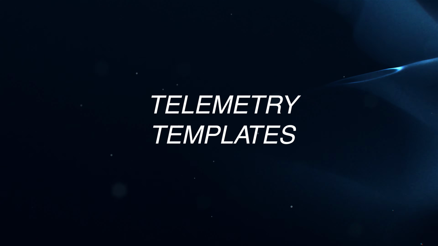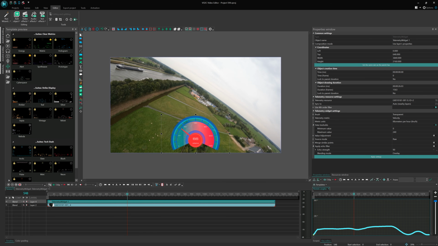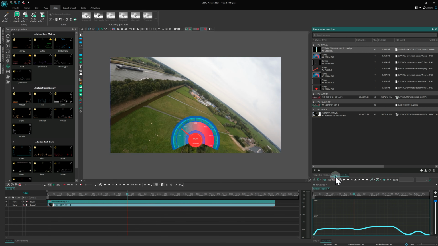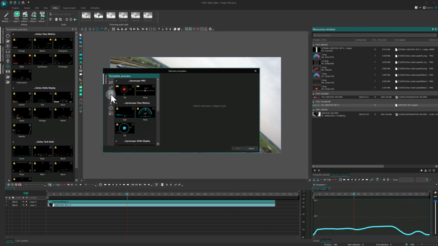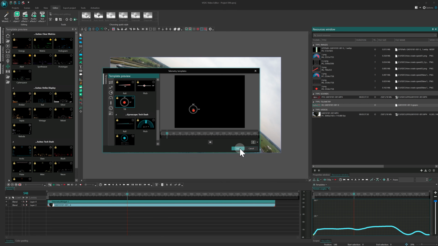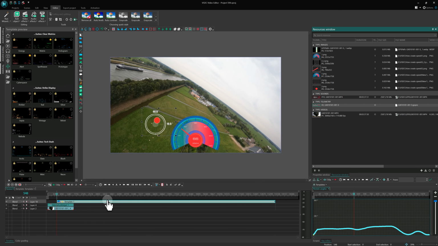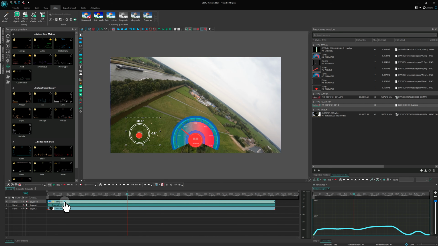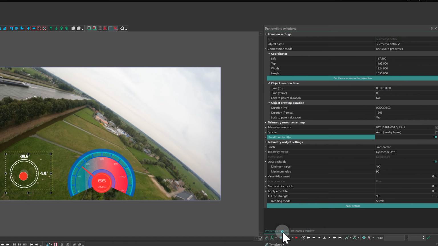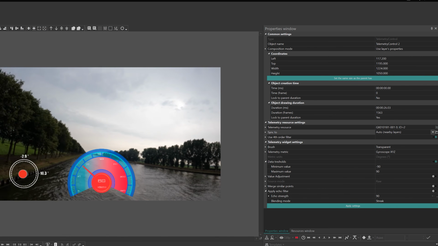Telemetry Templates. Templates are designed to simplify your workflow. Let's see how they work using a gyroscope as an example. Just open the tool with Telemetry Widgets, find the gyroscope template you like, and click Add. If it is a premium template, simply double-click to enter the sprite, select your telemetry resource in the properties, and set the synchronization to your video. In just a couple of clicks, the template is fully functional.